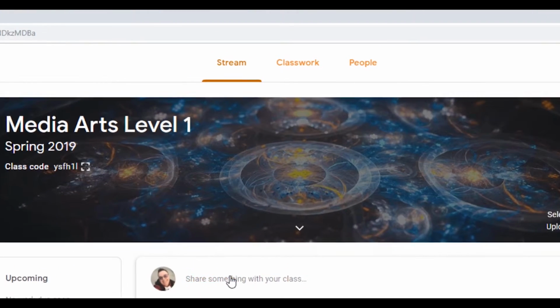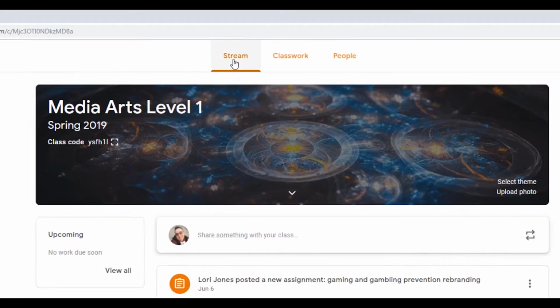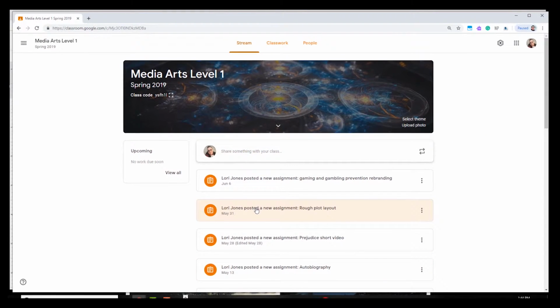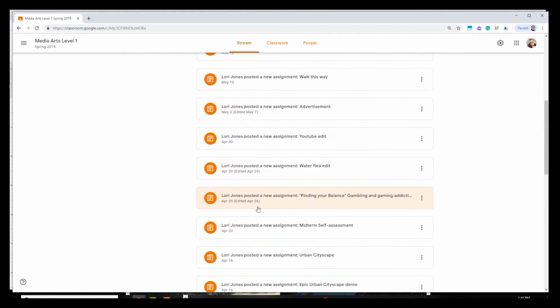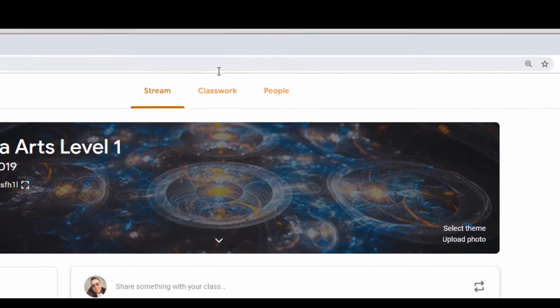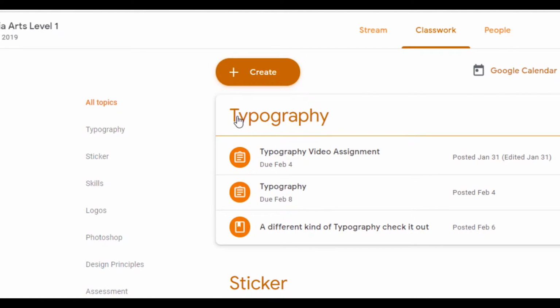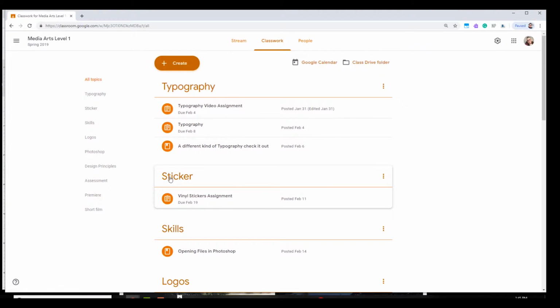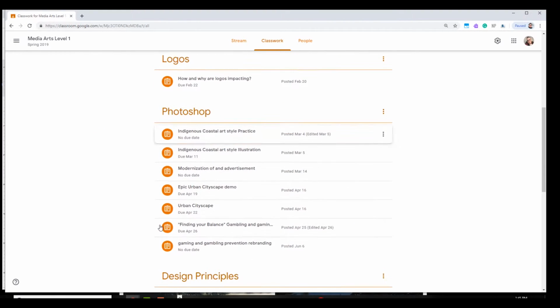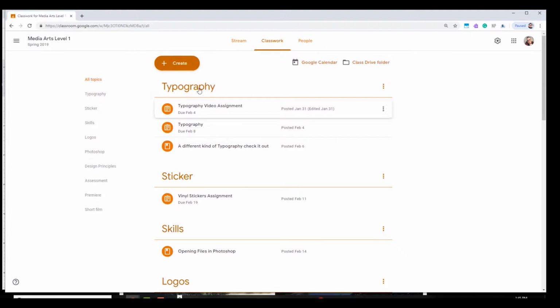So let's have a look at one I've already created. So there's the 3 tabs for organization, and Stream is the first tab, which is kind of an RSS feed, like Twitter or something like that, shows everything that's gone on, but Classroom is where the magic happens. So you can create an assignment, you can create a quiz, you can create questions, materials, reuse posts, and organize it by topic. I've organized mine by topic. If you look, typography, sticker, skills, logos, etc., it just gives me containers to put assignments and materials in for kids to find.